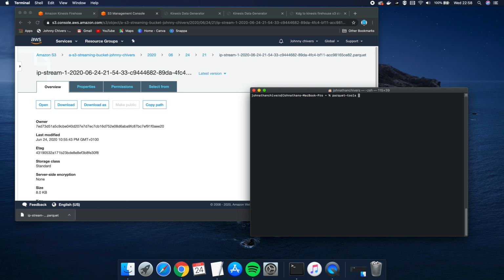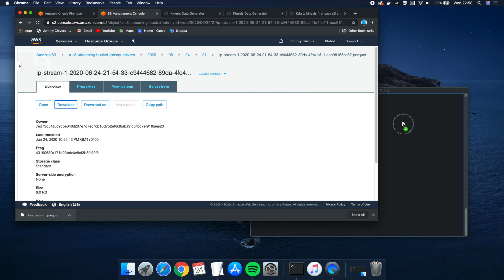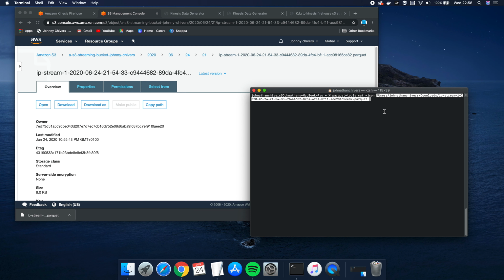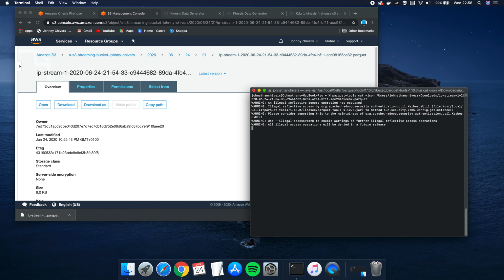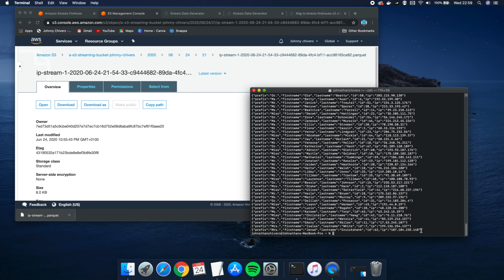So if I say parquet-tools cat JSON, and then I drop the file in this time, we should be able to see that output in JSON format. So rather than that gobbledygook we had before, you can now see that the data is actually being streamed like this into the S3 bucket, albeit in Parquet format.